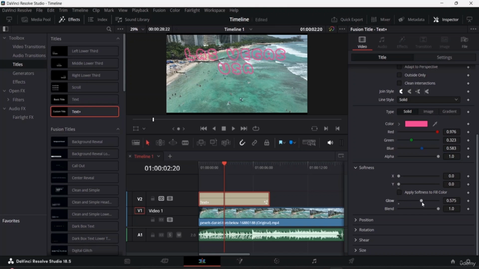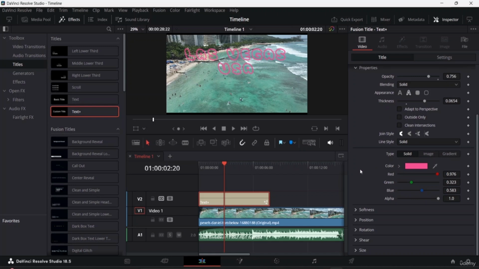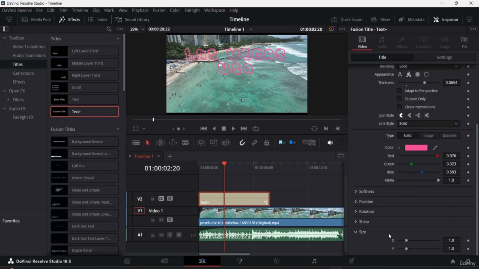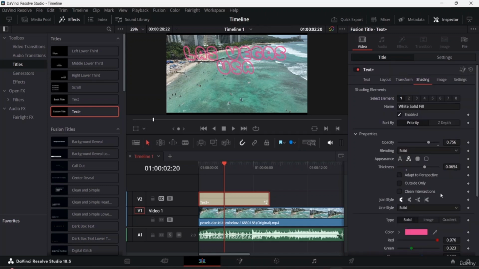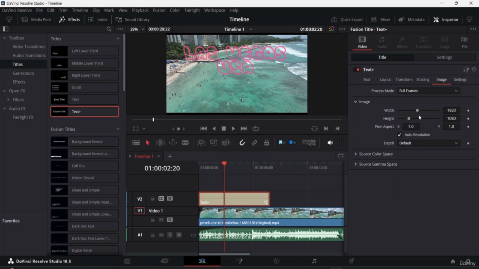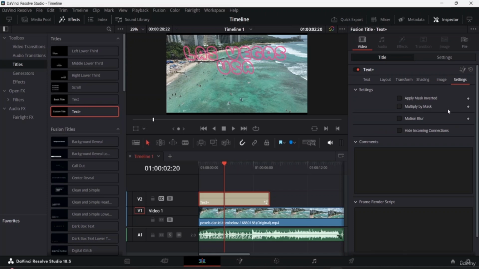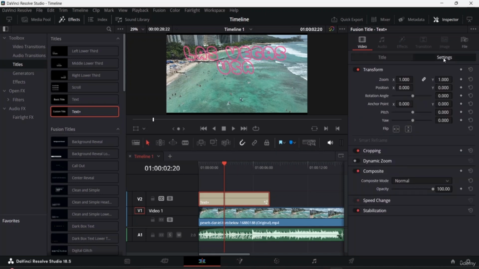If you want to give this thing a glow, you can increase this one and also blend it according to yourself. And if you want to come up here and increase the size, you can increase the size of the letters from here. If you want to increase the size on the y-axis, you can do that. So now let's come to this image option. Here I don't have any image yet, so if I wanted to change the width and all, I won't be able to do that for now. From here if I want to apply any mask or anything, I will be able to do that. So these are a few of the advanced features.